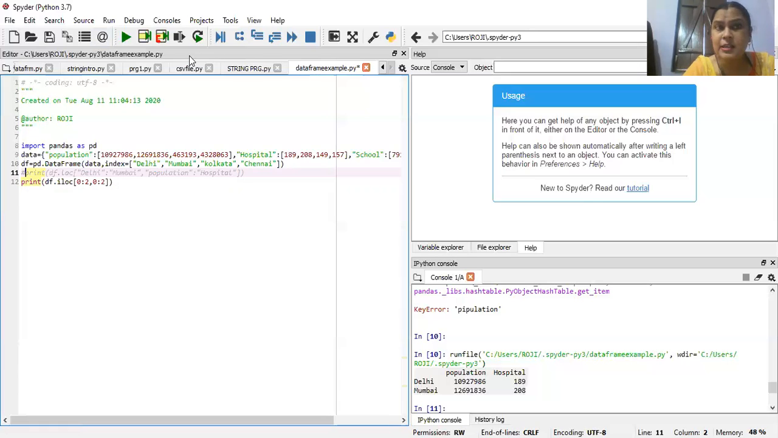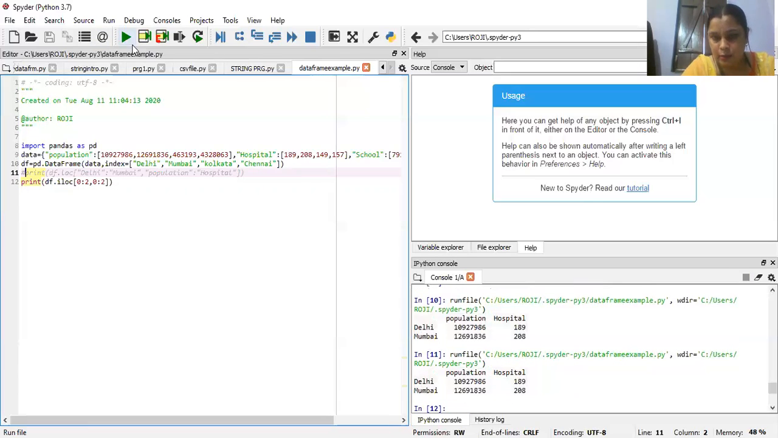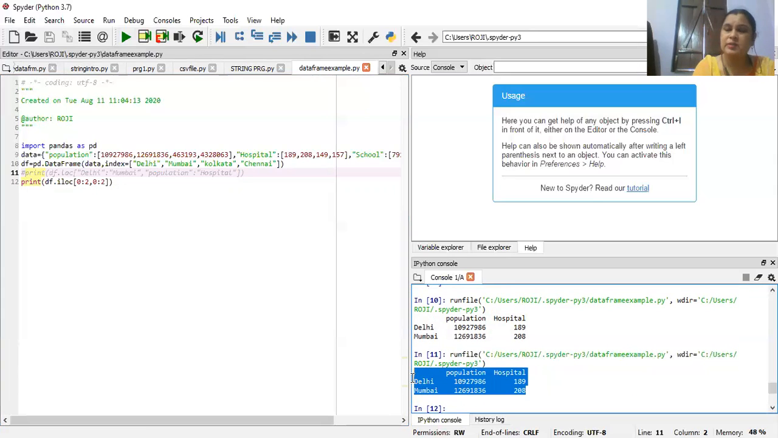So for accessing rows, we use row slices and column slices. The same output will be displayed by writing the two types of syntax. The first one is loc and the second one is iloc.